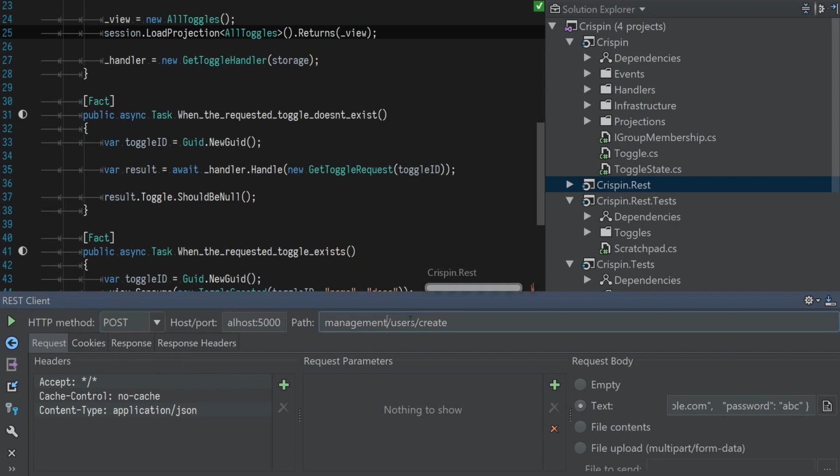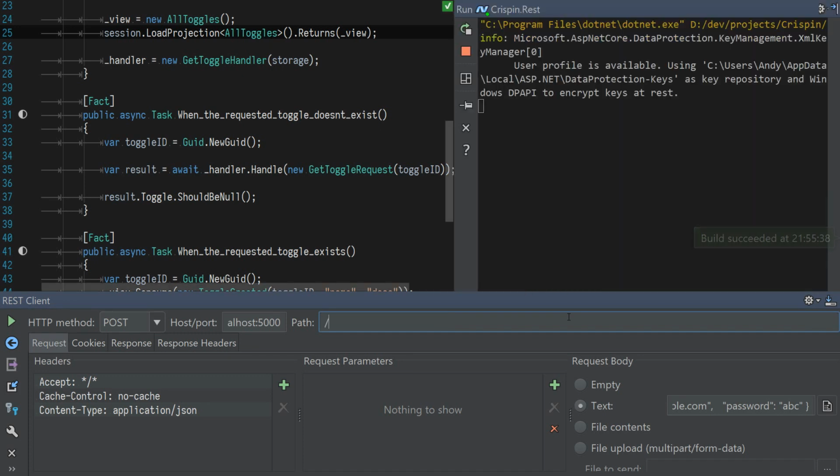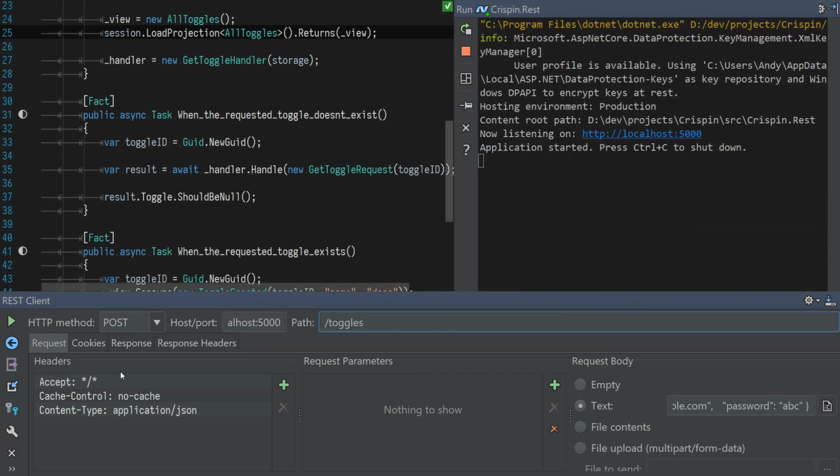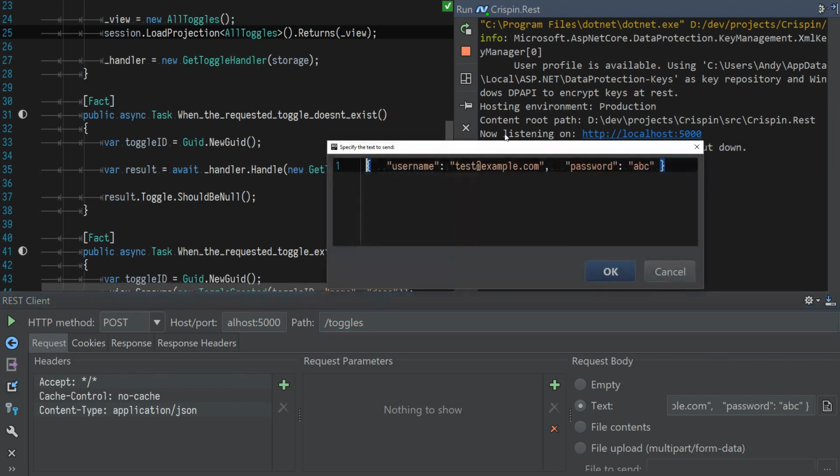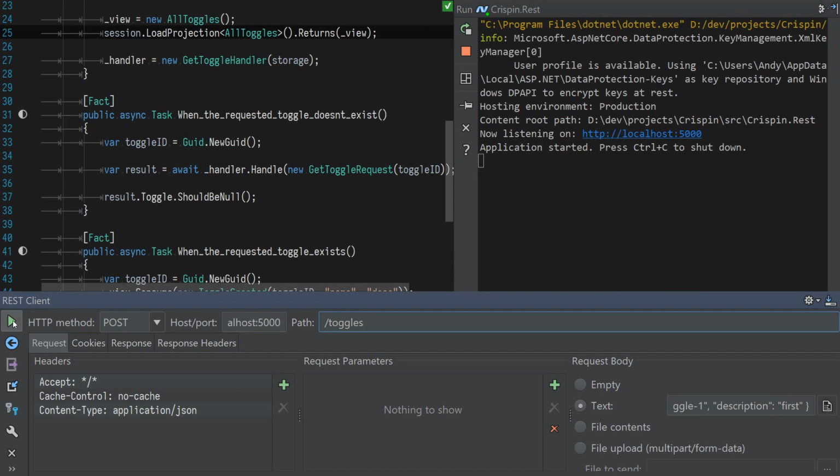And the first thing we need to do is actually create a toggle. So toggles. We will post JSON with a name of T1. Let's see, call it toggle1, and a description of first. Yeah, that's right, I think. So I'll post that.